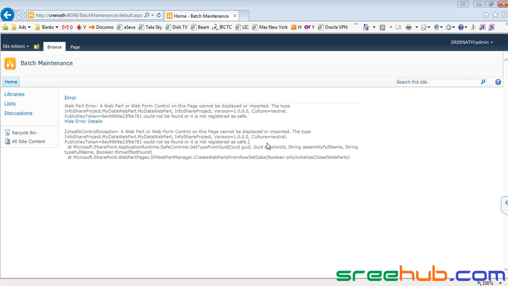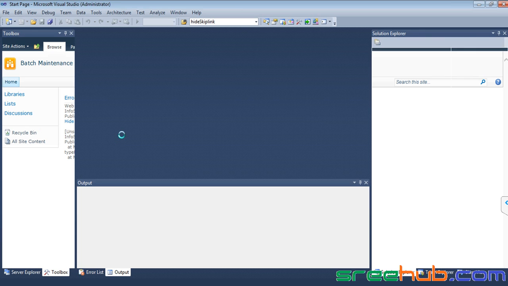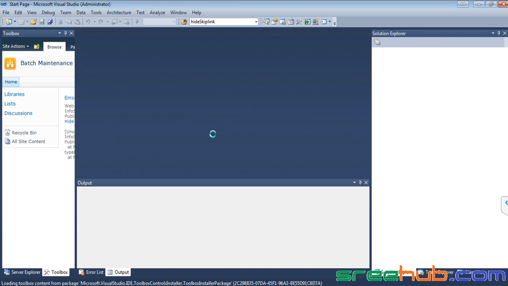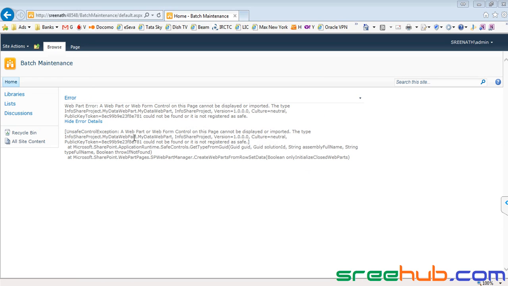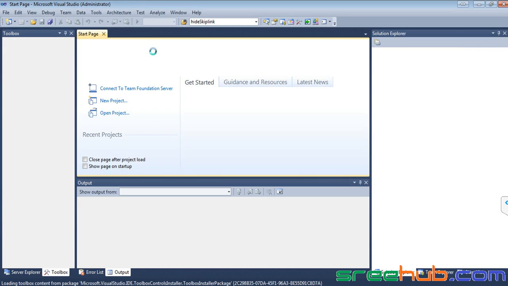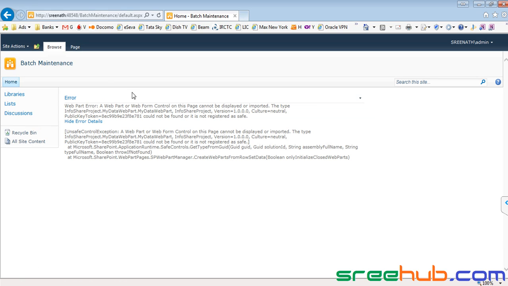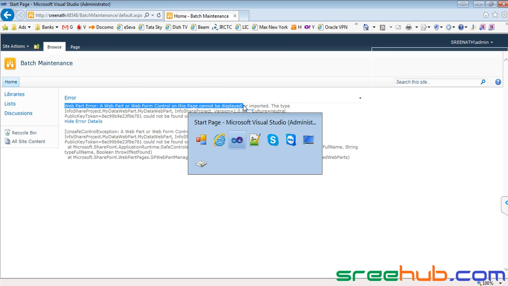Right. So you understood what has happened here? What happened is, when I closed my Visual Studio, I just cleared my buffer and closed it. So when you clear something, what happens? It will delete your web parts from your site, right? So that's why it was not showing, because the web part itself is not there. That's why it says web part error. Then how can it show you data, right?